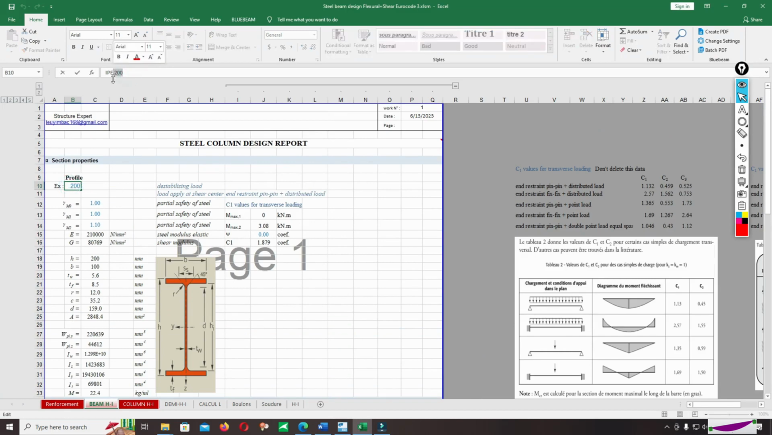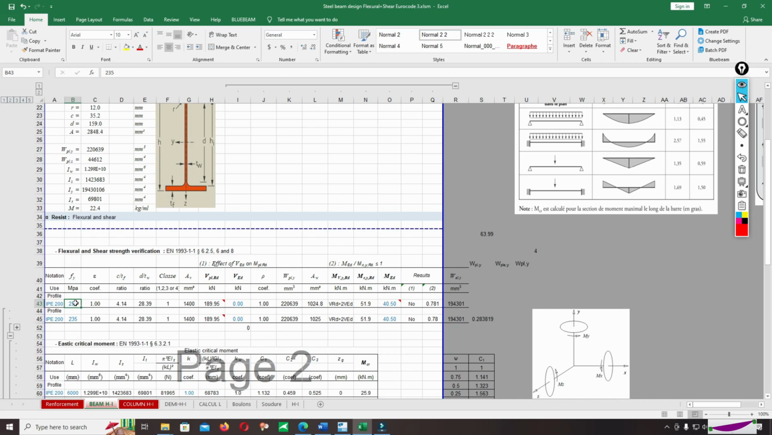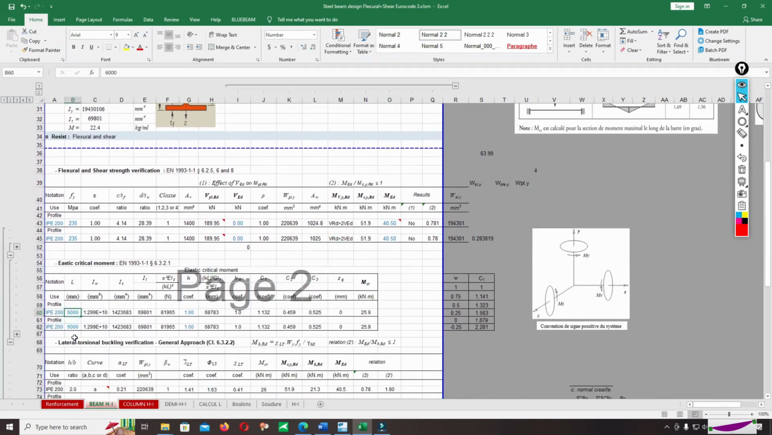Change the section. You can change to section IPE 400. The Excel set will automatically update the section property and other parameters. Now let me keep it at 200. Input the Sy, the yield strength of the beam, 235 megapascal, and the applied moment is 40.50, yes, 40.50 is correct. And the beam length is 6,000 millimeter, and the K coefficient, keep it 1.0.